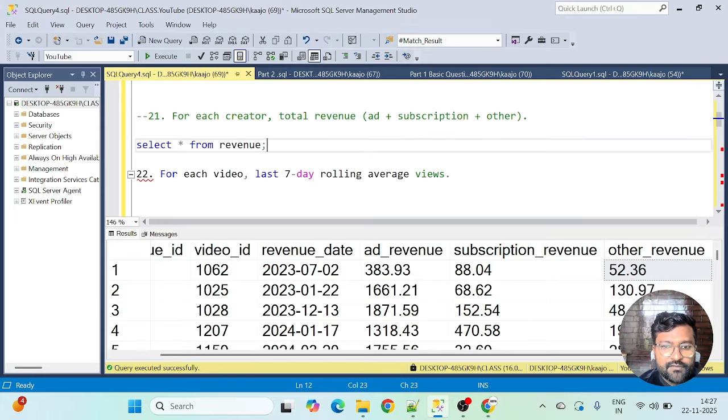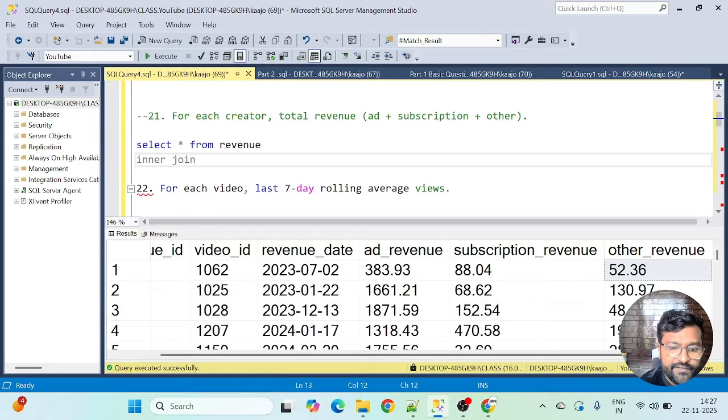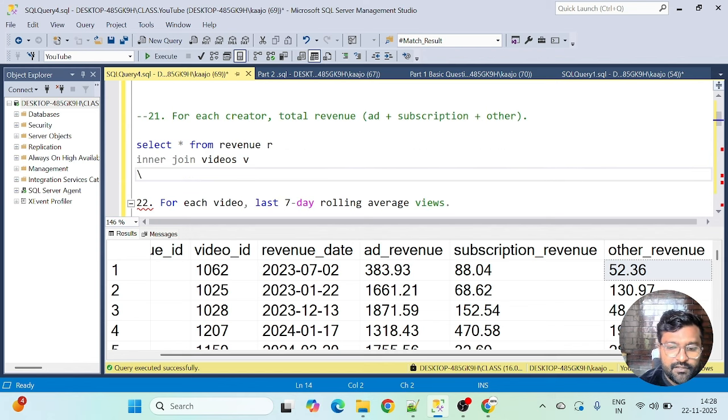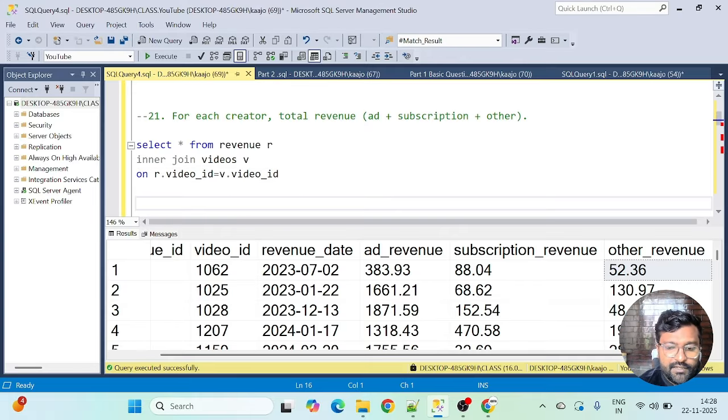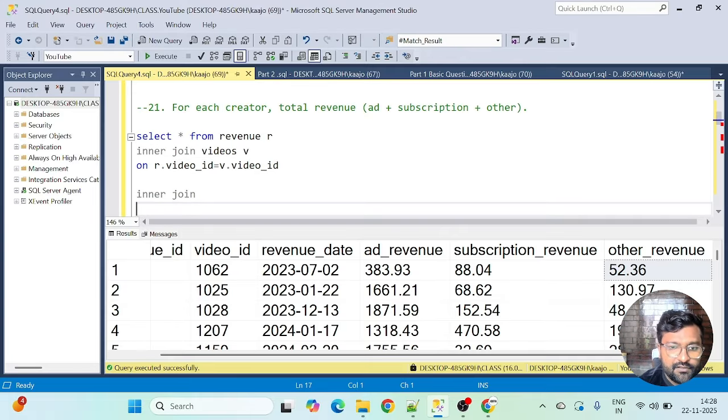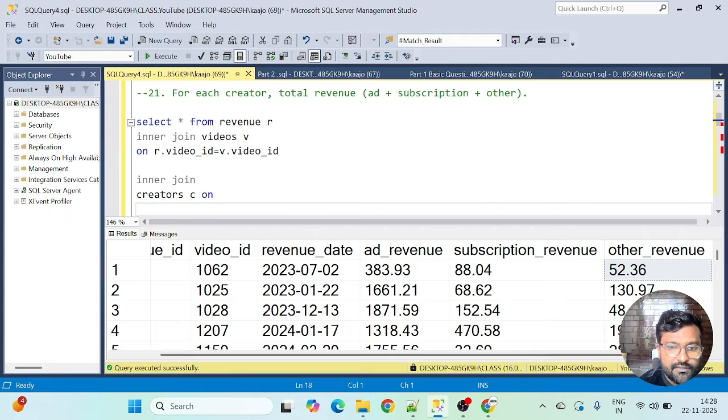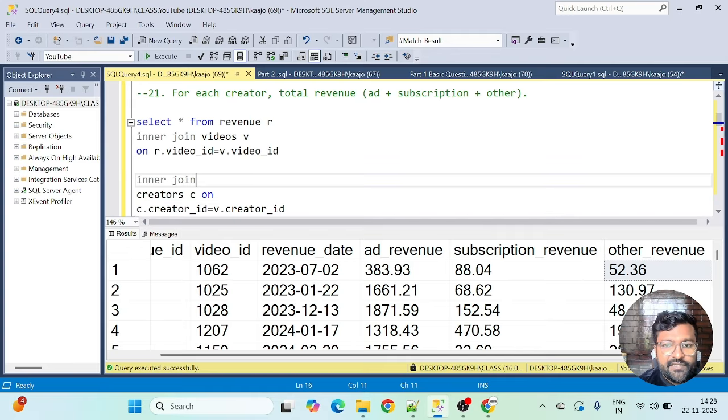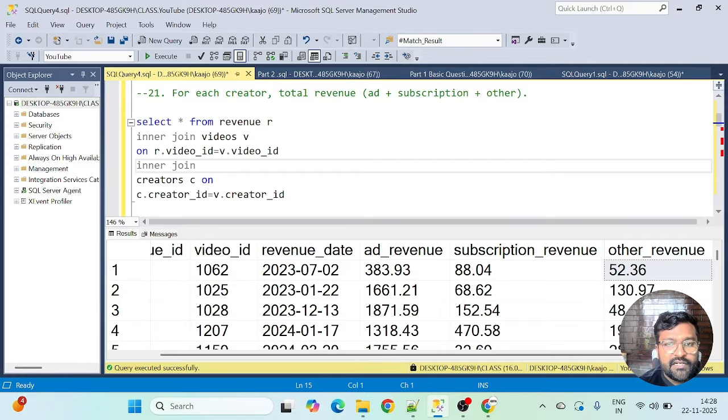Because we need to get this for each creator, we first have to join this with videos, because we have to reach the creator table. Alias it as R, on R dot video ID equals V dot video ID. Then I'll do one inner join with the creators table, C on C dot creator ID equals V dot creator ID. So this is what we're going to get. A single creator will have multiple videos.